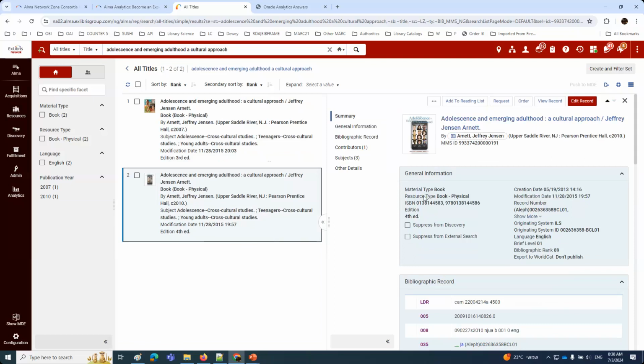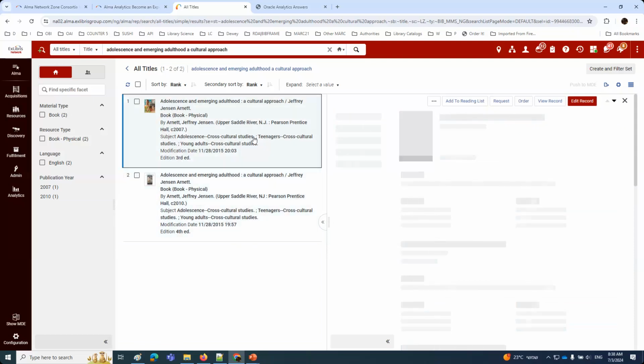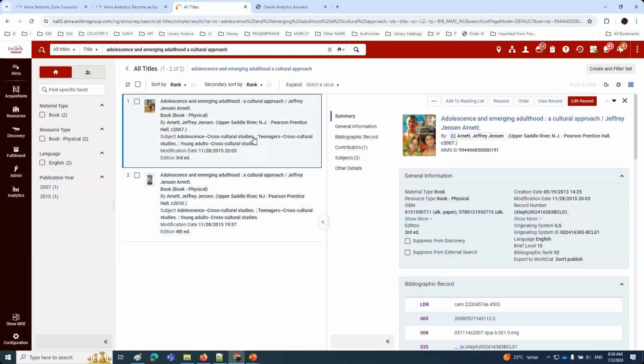Now there might be more. This is the 4th edition and this is the 3rd edition. If it's important to me to keep both editions, then maybe I want to keep them. But in any case, we have a duplicate by the title and author.